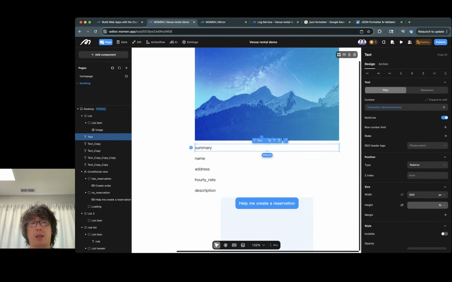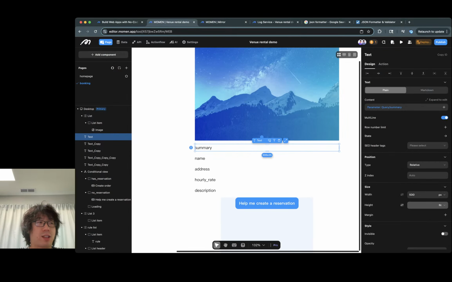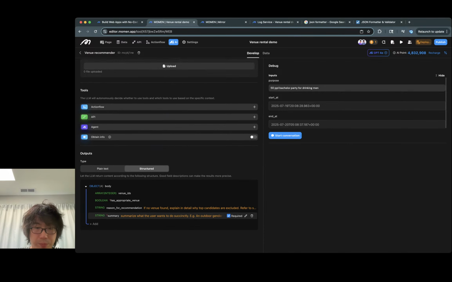That's what the previous AI has summarized for us. It says a 50-person bachelor party for drinking men between, well, 1 a.m. GMT and 6:30 a.m. GMT. Okay, sure. If you really want to use GMT, maybe I should ask the AI to output the time in the same time zone as the venue so that it's less annoying. So we'll do that.